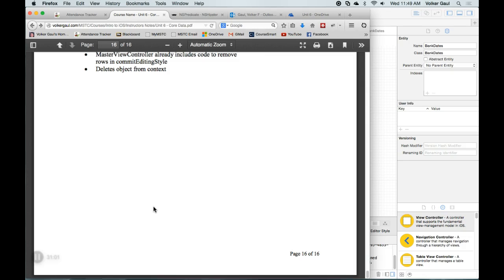But I don't think it's going to be terrible, because that fetched results controller is still there. It's just in Swift instead of Objective-C, and there might be a few little things I have to do to tweak it. But in general, it should work.